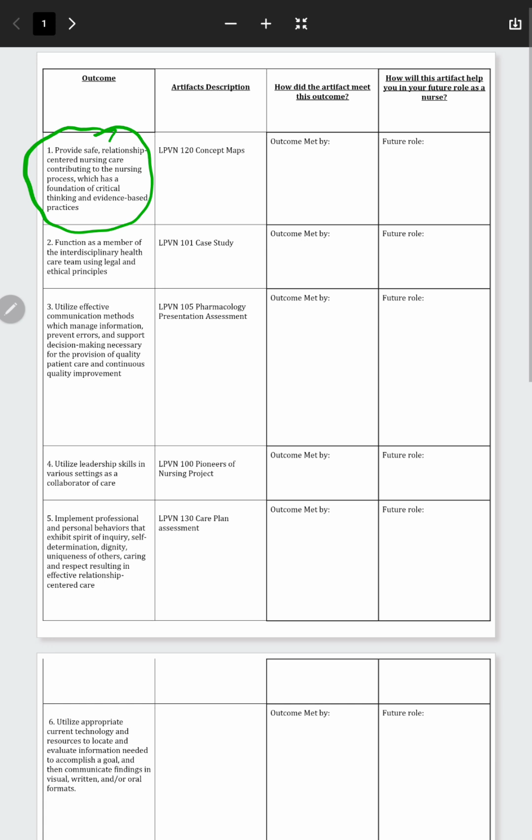You are going to do two things. You are going to tell me how this assignment met this outcome. Everyone's going to start this the same way: My LPVN 120 concept map met this outcome by blah, blah, blah. Then we're going to move over to this one right here: Meeting this outcome will help me in my future role as a nurse by blah, blah, blah.